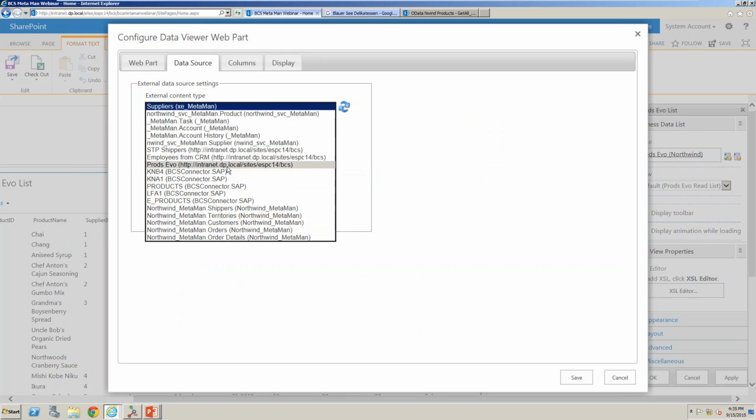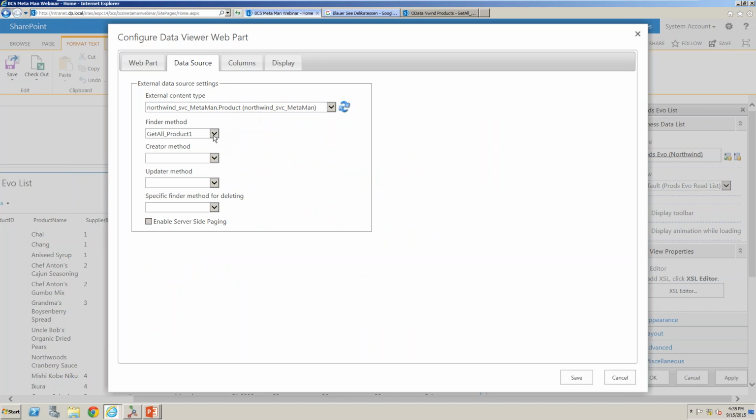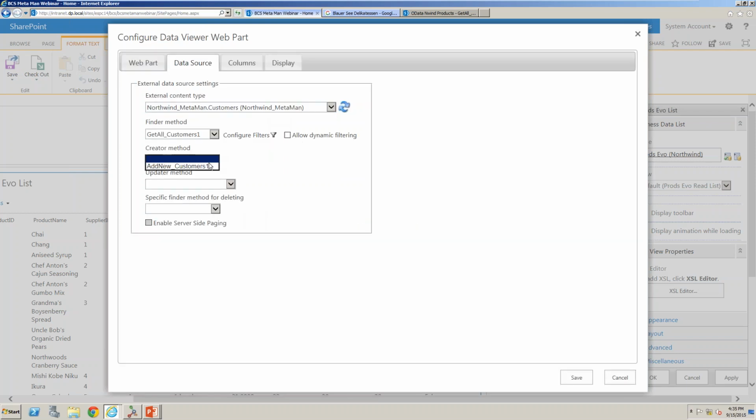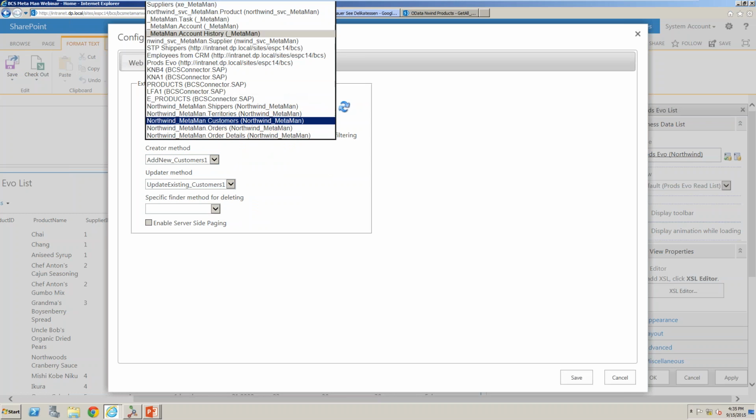Let's actually go for products, since we want to fix one of the issues in products. So I think that's at the top here. Okay, and we can then map the finder method, the creator method if you had created one, and so on. So they can all be mapped to the methods inside the external content type. Since we did create one in customers, you'll notice that the add new customers is under the creator, the update customers is under the update method, and so on. But what we'll do is just work with products initially.